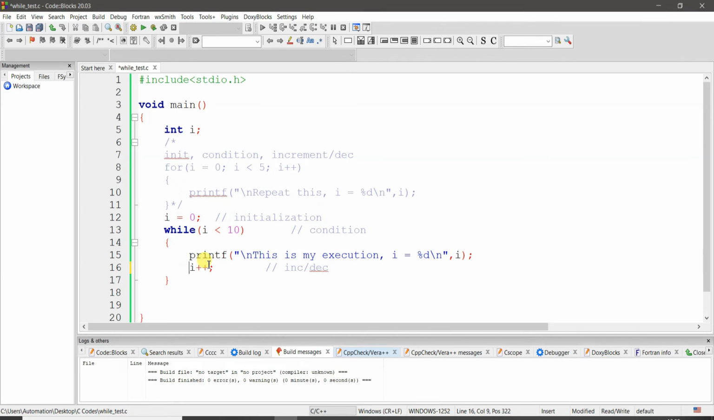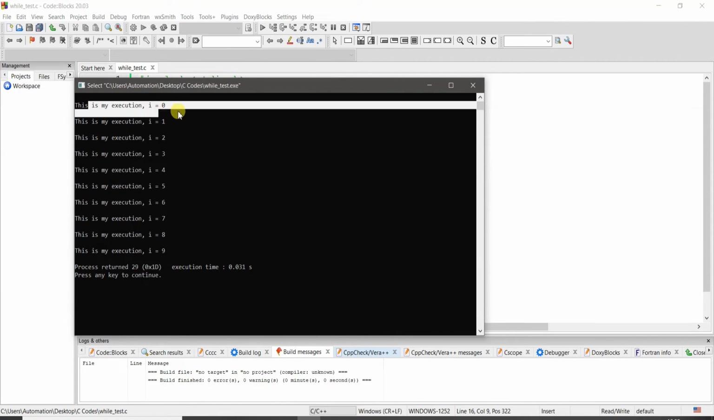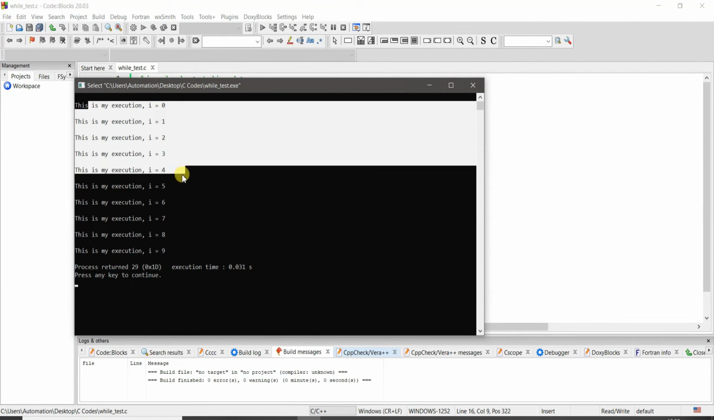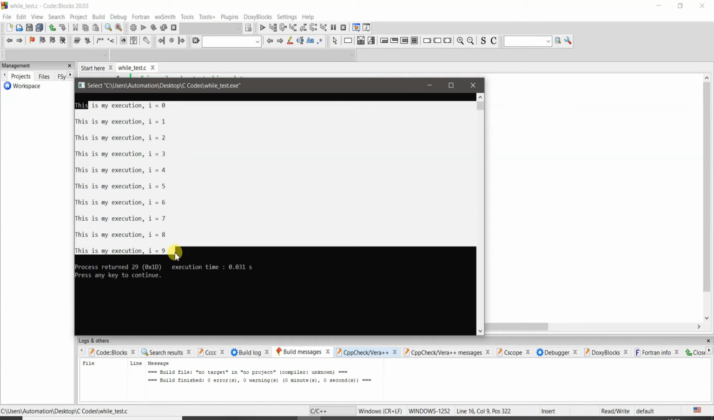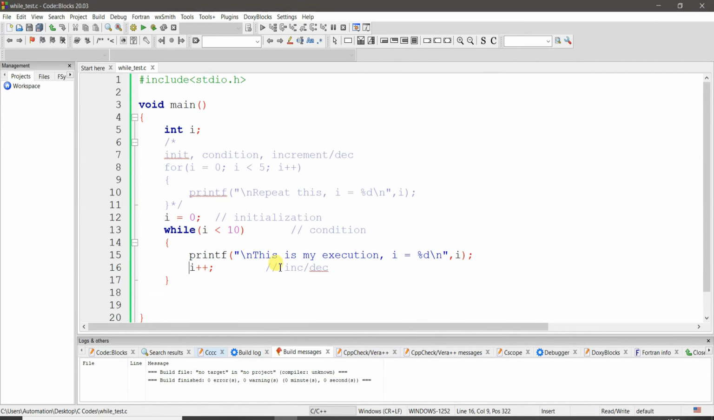Now I have given i plus plus over here. Let's see what happens. So this is my execution: i equal to 0, 1, 2, 3, 4, 5, 6, 7, 8 and 9. Got it? So this is how the while loop is created and executed.